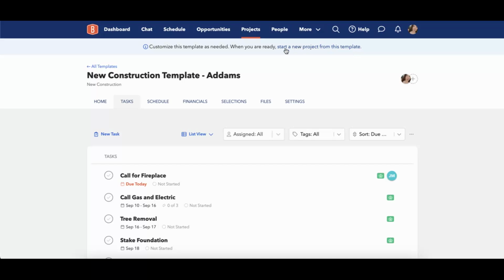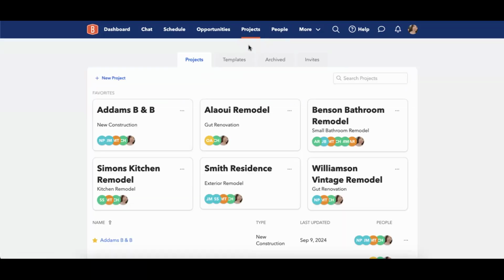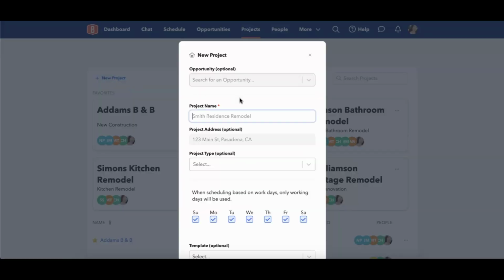Now, once you're ready to start a project, you can either click here on the template or you can go back to your projects and click on new project.